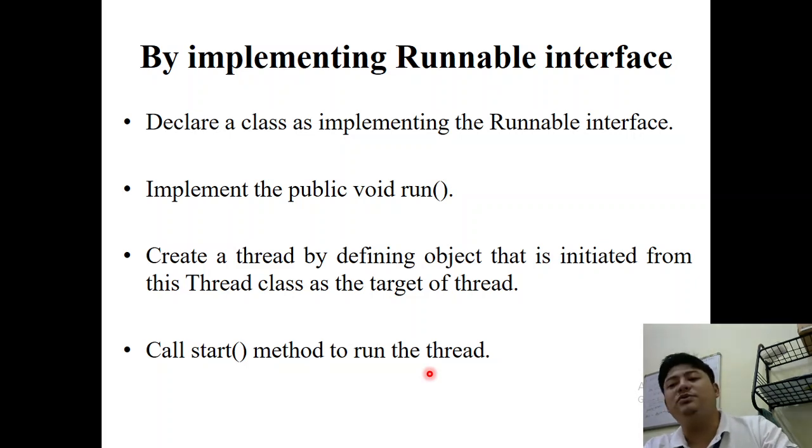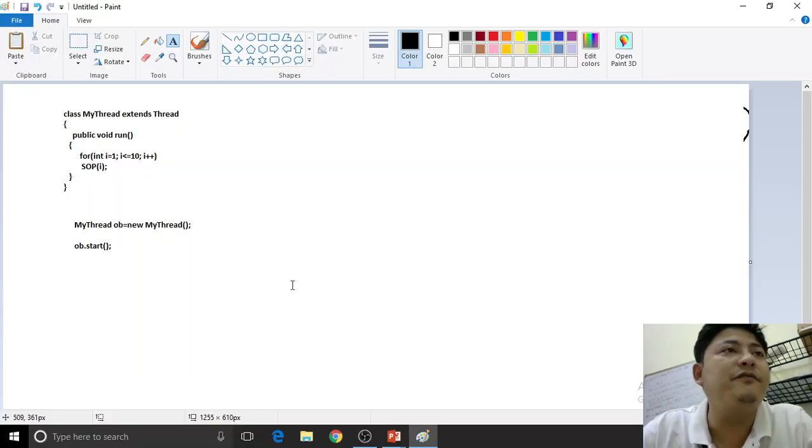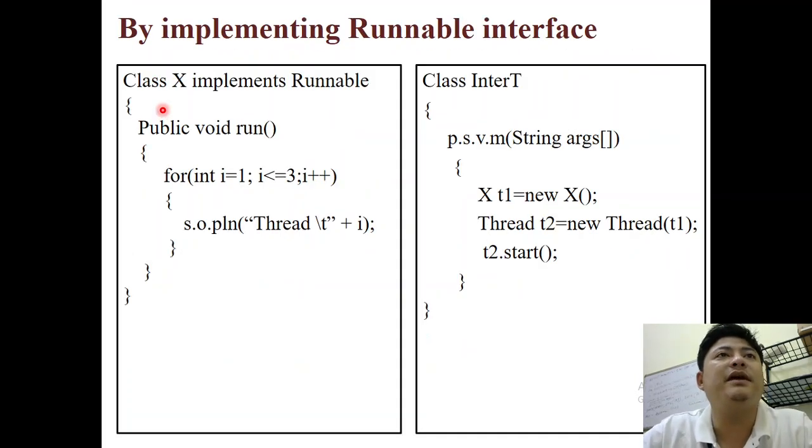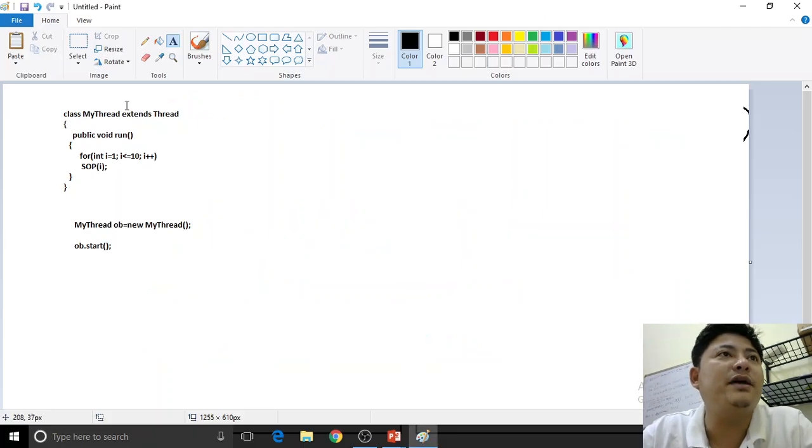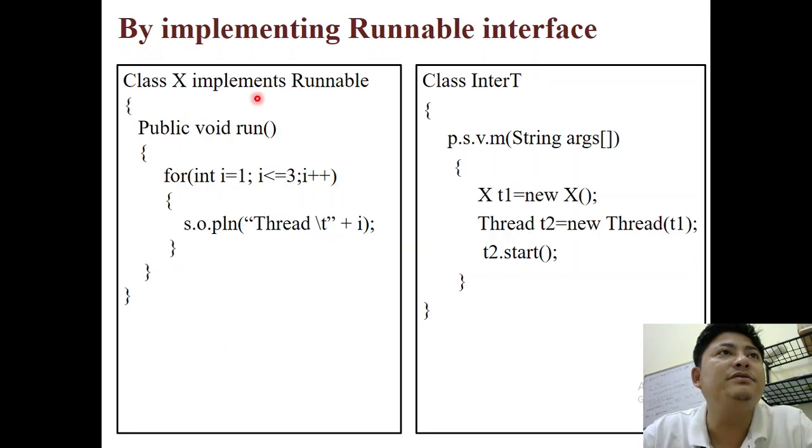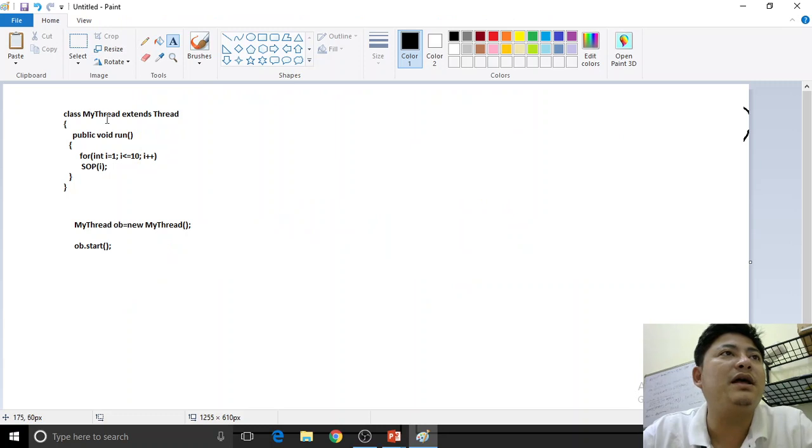The Runnable interface is also very much the same. The only difference is that instead of extend, you will be using the interface, implements Runnable. I'll show you the example directly. Instead of extend, you will use the word implements, so class, the class name, implements Runnable.